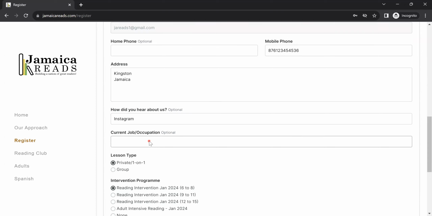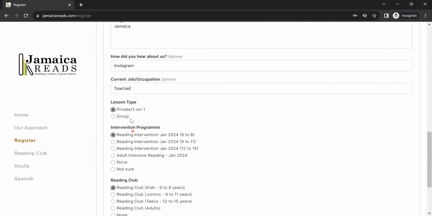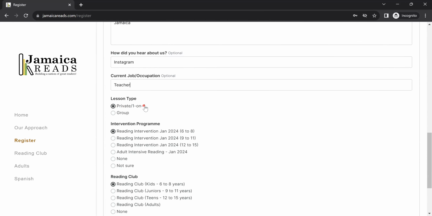Now you can put in what is your current job or occupation. It's also optional, but it is great to have. So let's say we put in teacher in this instance. Lesson type. Do you want to take private or one-on-one classes, or are you signing up for one of our group programs? In this case, I'm going to select group.